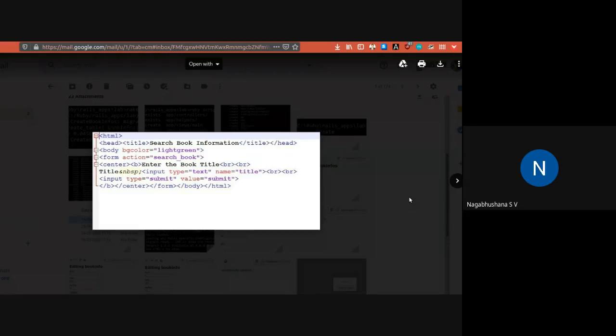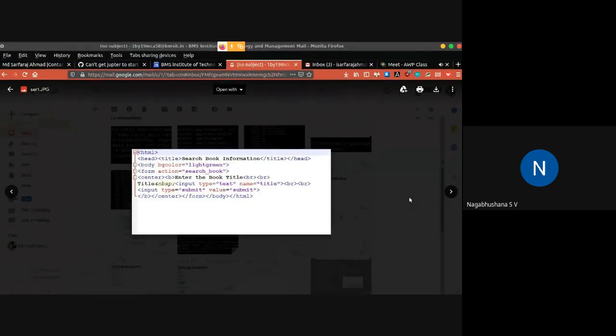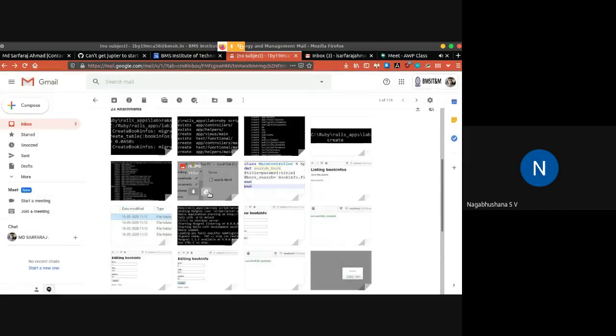So you can just download this Instant Rails from the URL which I have given. You can try to do it by following the steps. Any clarifications, anybody? No, sir, clear, sir. Yeah, it's clear. Okay, others.